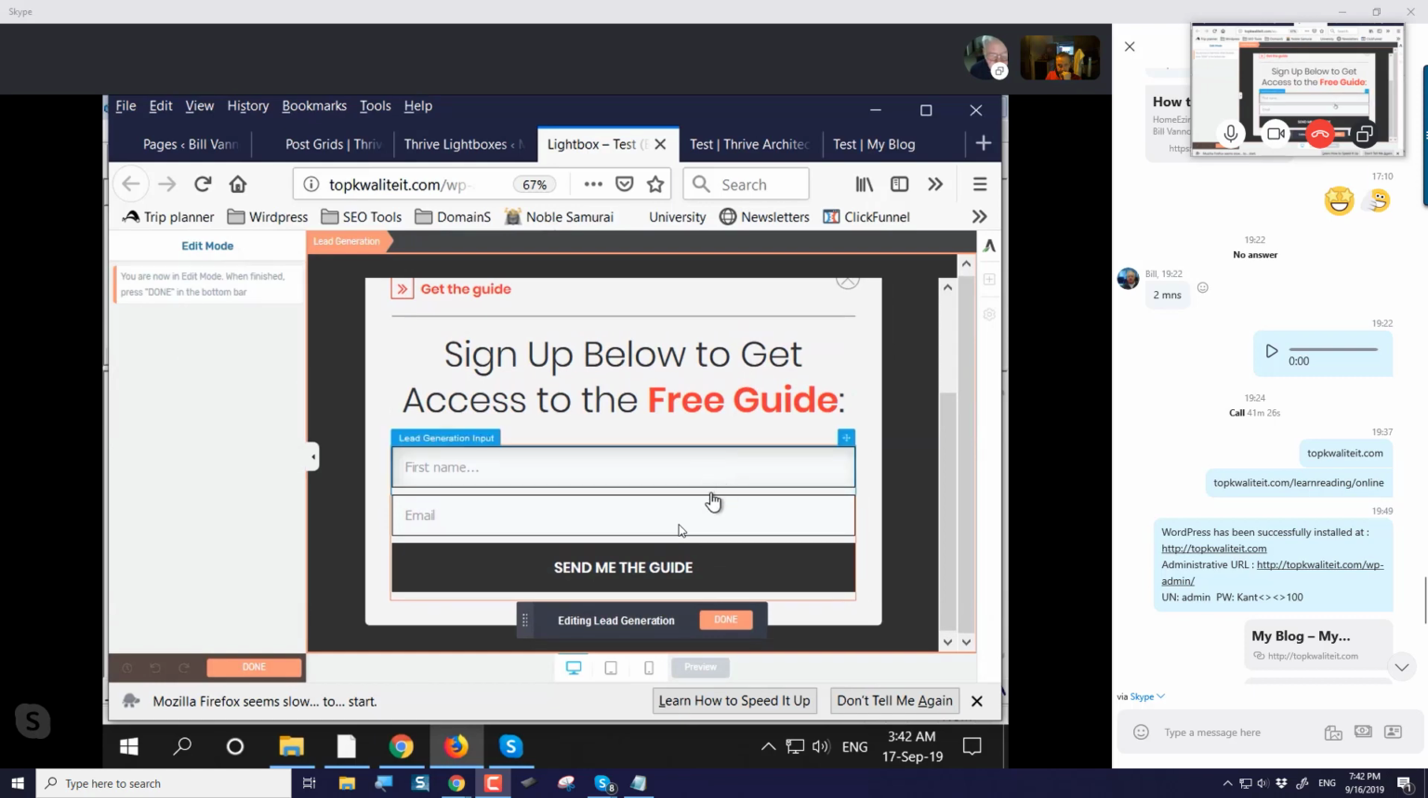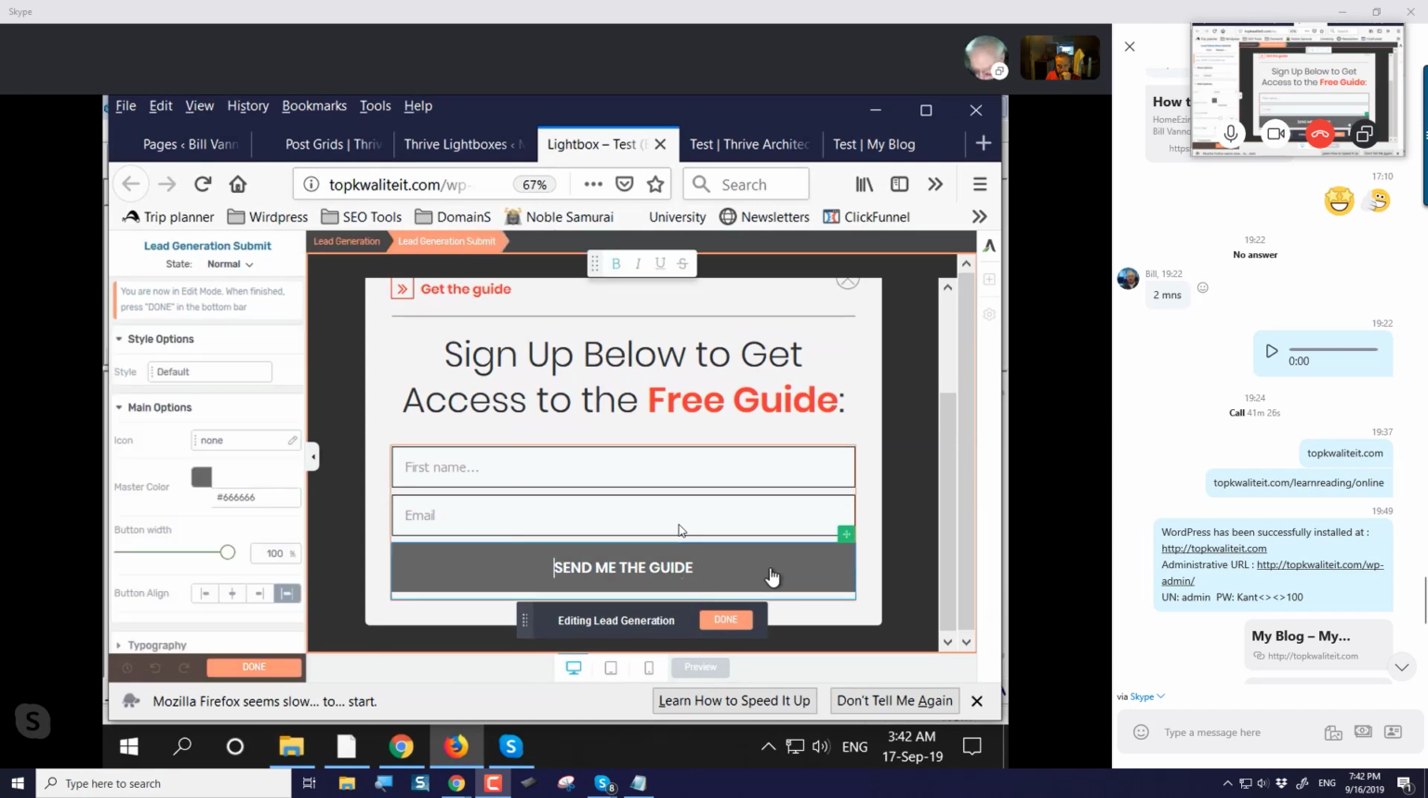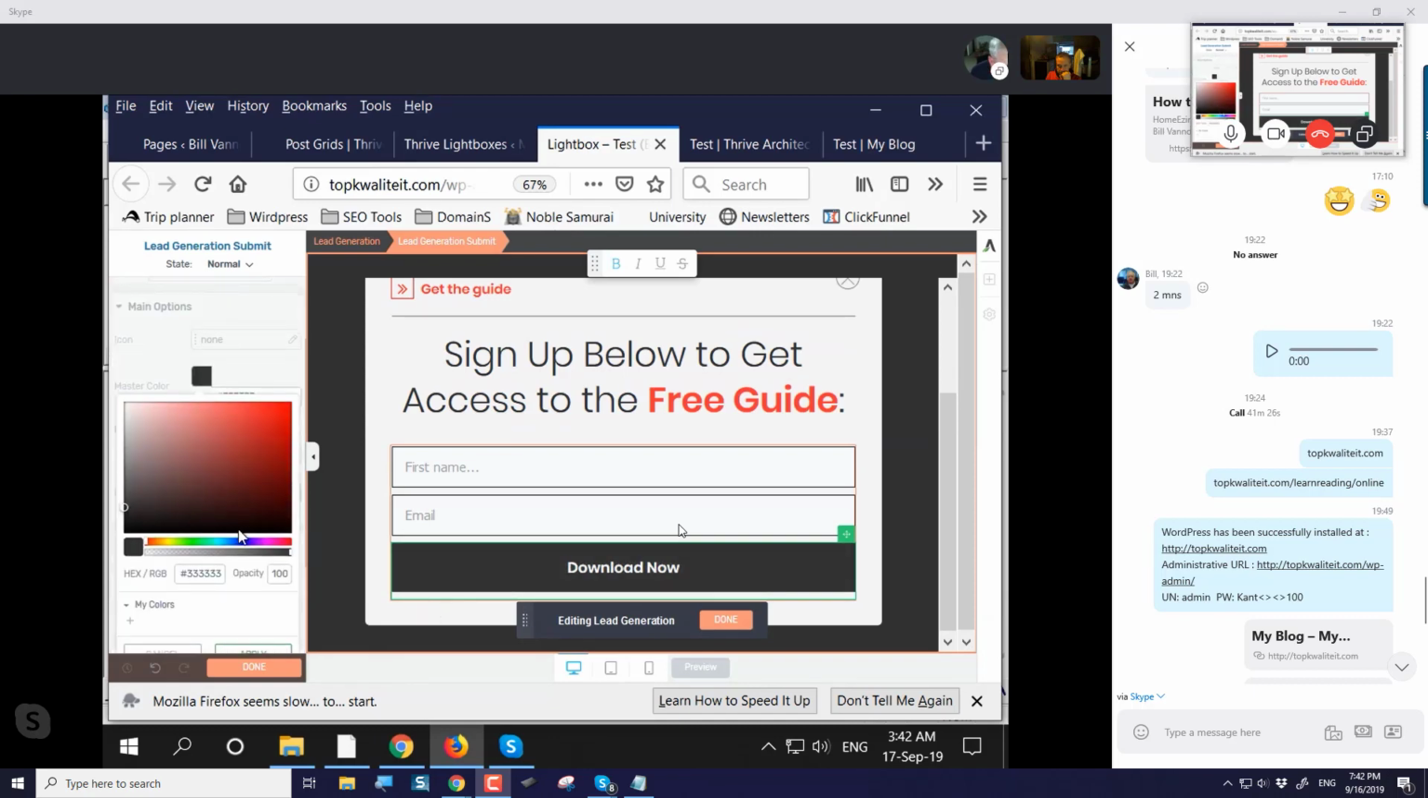So now we're in edit mode. See how it's got edit mode? It's colored. So you can click in here and change the text. Download now or whatever. Change the color of the button. Let's say we want it, it's a greeny color, the other thing. So if we went for a green, dark green.